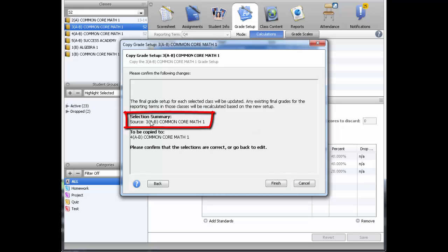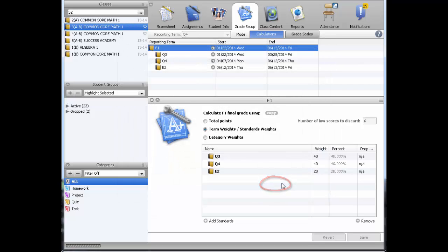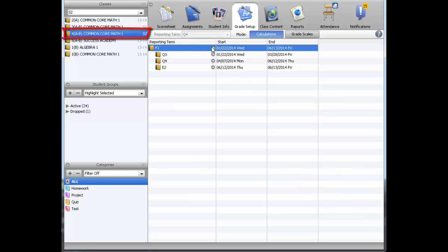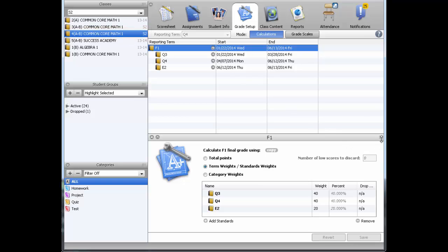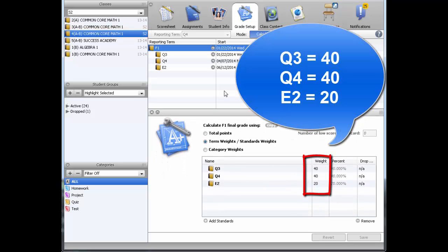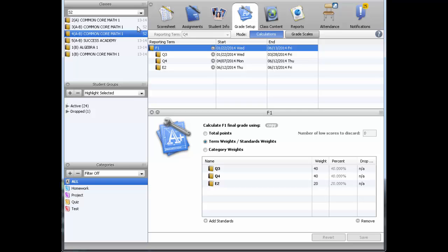Before those changes are applied, it gives us a summary saying that the source is coming from the third period and is going to be copied to the fourth period. Clicking on the Finish button, it applies those changes, and when it's finished, if we now go looking at the fourth period, expanding that F1, I beg your pardon, we can now see that it is carried through the 40, 40, 20. And so now we've taken care of copying those calculation values to all of the second semester classes.